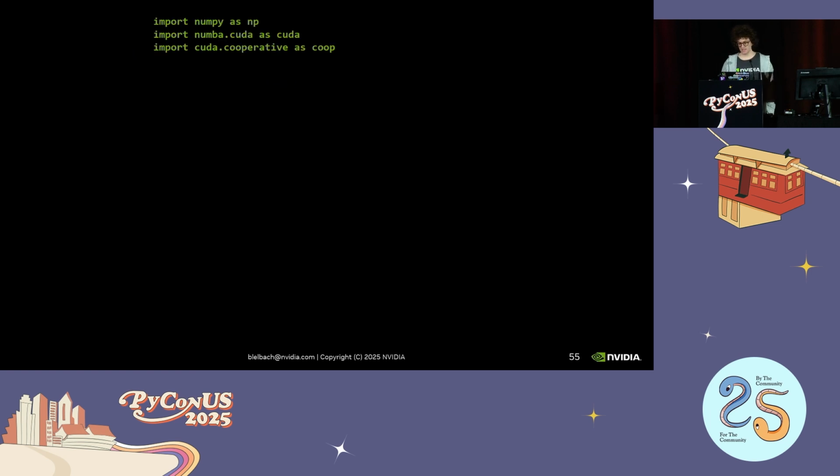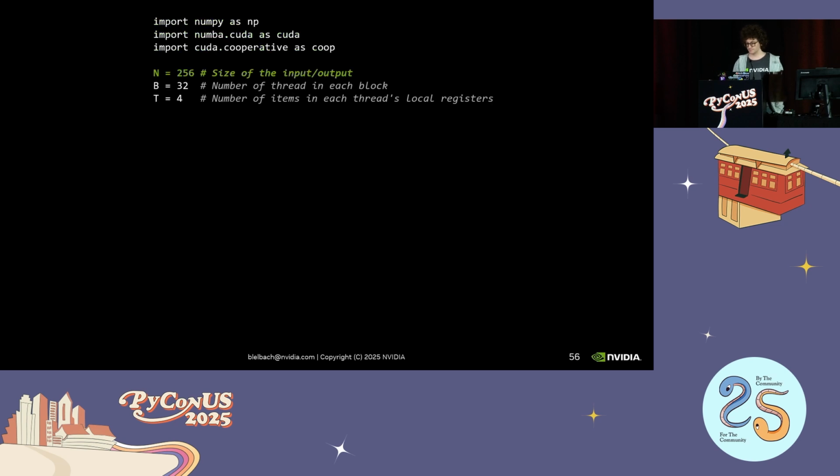So let's use cub in our final version of the copy kernel. First, we're going to set up our imports. We need NumPy, Numba CUDA, and the cuda.cooperative module. N will be the size of the input and the output. And then B will be the number of threads in each block. And T will be the number of items that each thread will load into local registers and then store out to global memory in one batch.